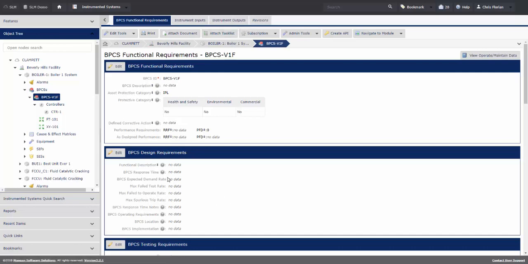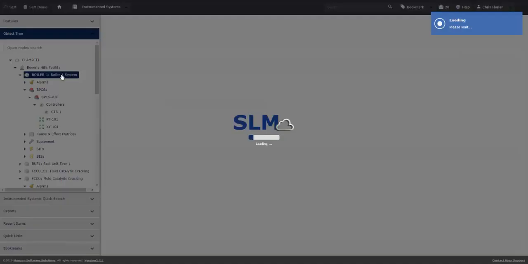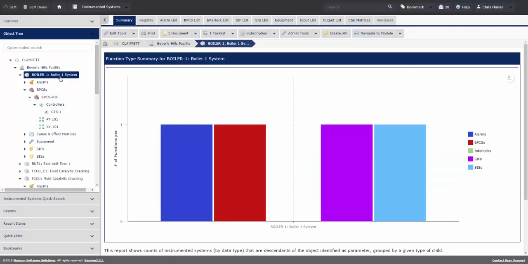Now, as all the other functions showed, you can also see the expected demand rate, max failed test rate, max failed to operate rate, and max spurious trip rate. These fields will be instrumental in populating or comparing Tier 3 metrics whenever we get to operate and maintain. To create any one of these three functions, you click on the unit object, select Edit Tools, and select Add Alarm, Add BPCS, or Add Interlock.